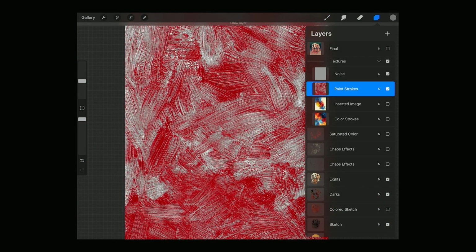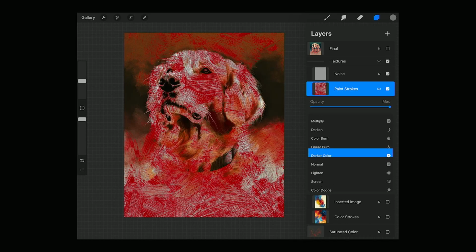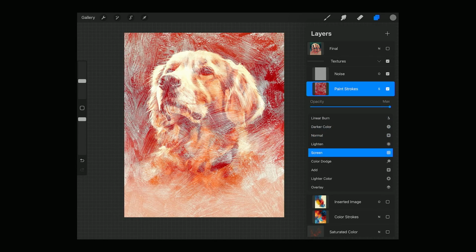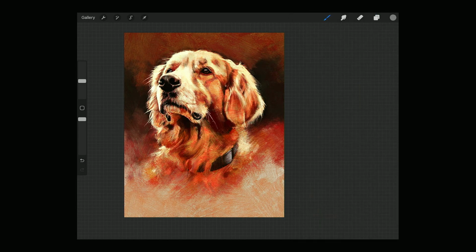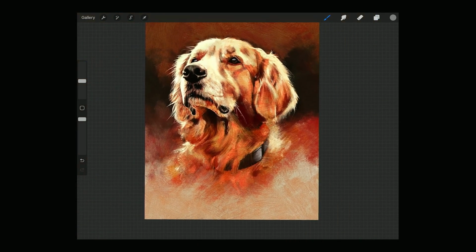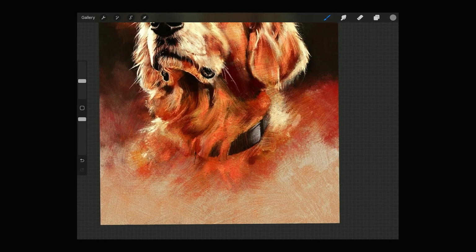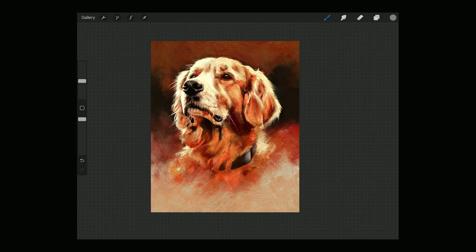This next texture is just some really grainy, bristly brush strokes. And I'll take this one and set it to either multiply, darken, or possibly overlay. I'm going to go with overlay and just take the opacity back to where it starts to blend in with the existing stroke, probably right about 30%. And you can see that it gives a nice, realistic brush stroke texture to the overall painting.